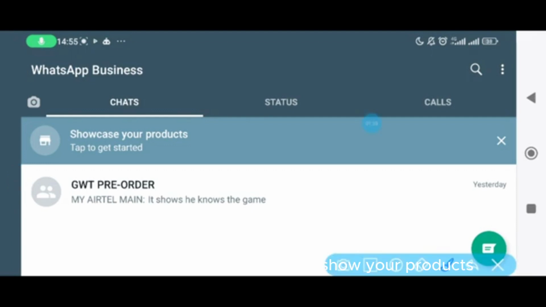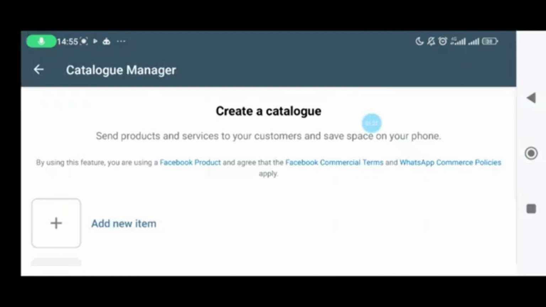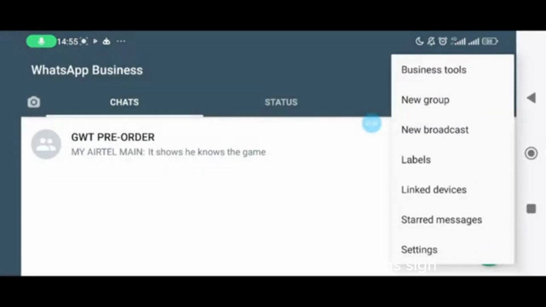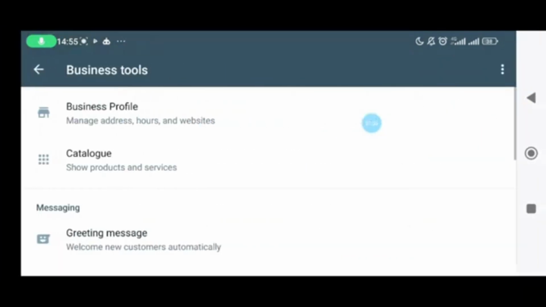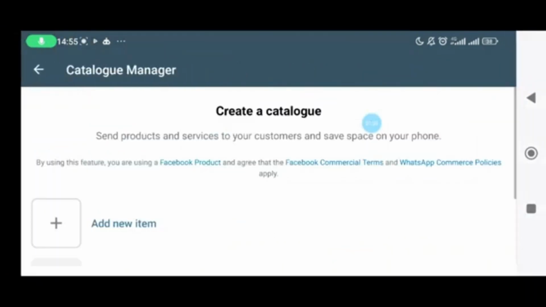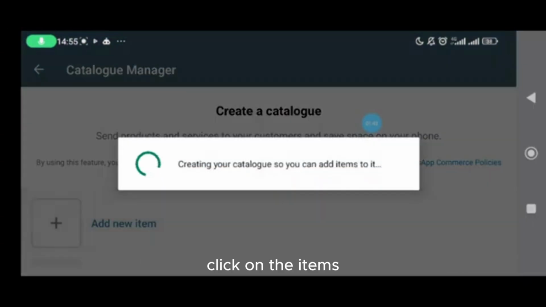Right here you will see show your products, tap to get started. You can tap on that. It will take you to your WhatsApp catalog. But if you don't want to follow that route, you can just click on the three-dot sign, then go to your settings, then go to your business tools, then go to your catalog. Once you've done that, just go to your catalog, click on the items.